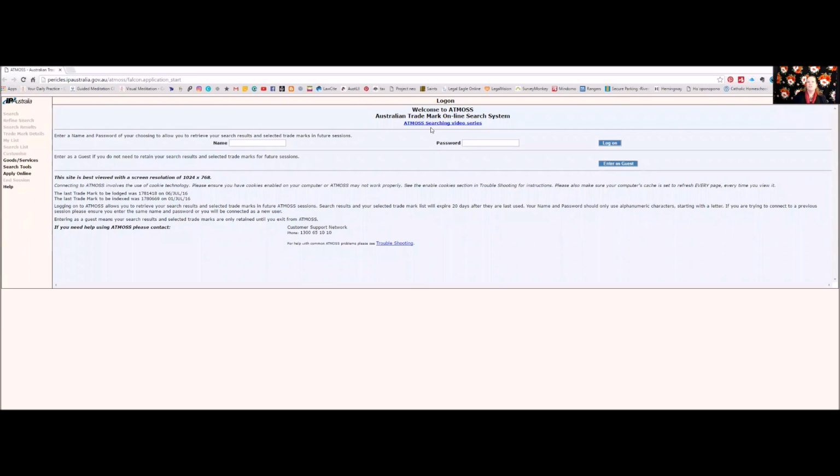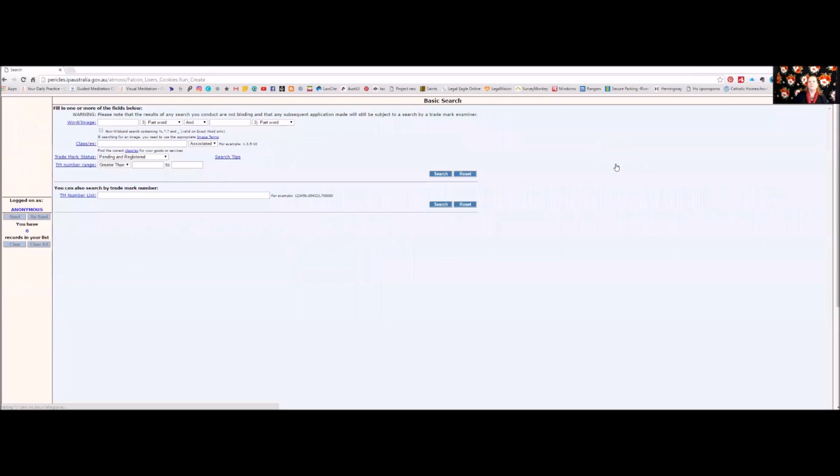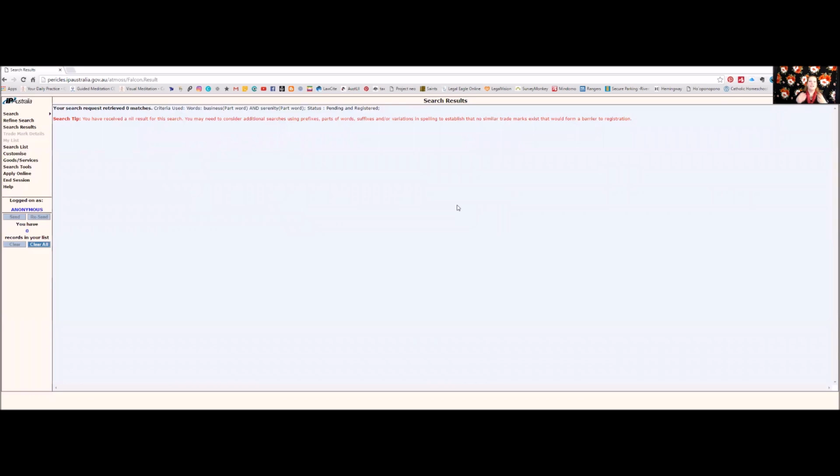Another place you need to search is, I'm just going to share the screen again. Just close that one and go here. Right. This is ATMOSS, the Australian Trademark Online Search System. So if you just search Google for ATMOSS, you'll find it. You enter as a guest, like that, and you put in your logo. So for example, mine is Business Serenity. So if I put in business and I put in Serenity here and I do a search, that will show me all other businesses that have trademarked the name Business Serenity. And you see, I've done my due diligence.